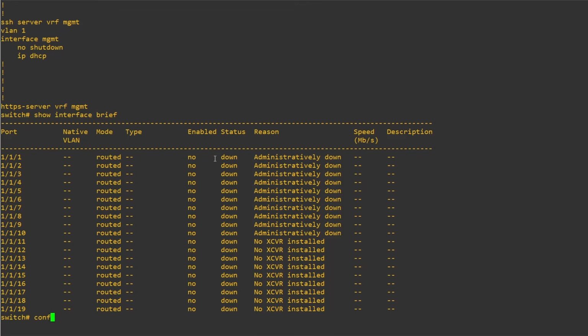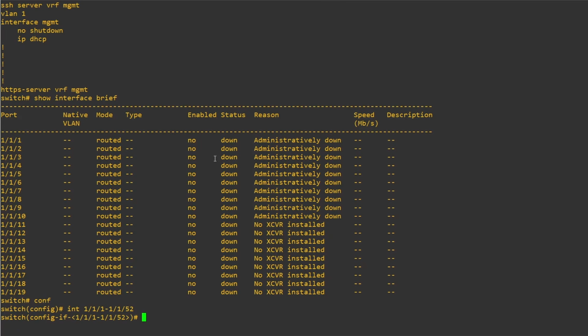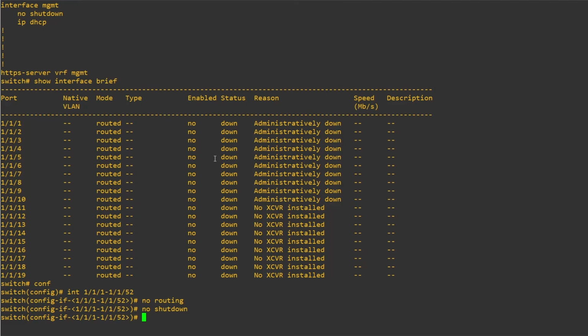We go into the configure terminal by hitting conf. Then we select the interfaces by going int 1/1/1 to 1/1/52 in this case. Now we have selected all the interfaces. We can do no routing and also no shutdown. And by that we will start the interfaces for this switch. I think in this particular model we only have 8 interfaces, this virtual switch.